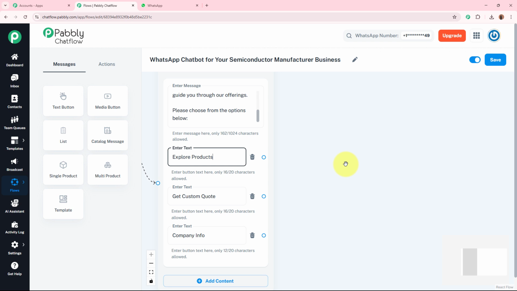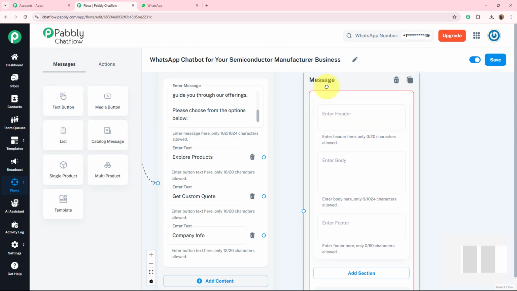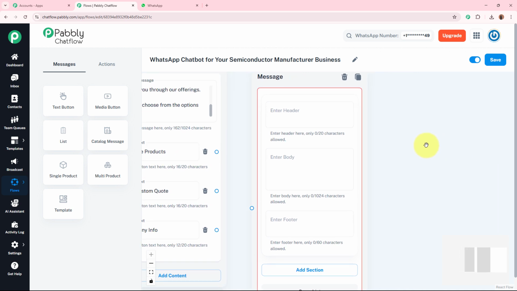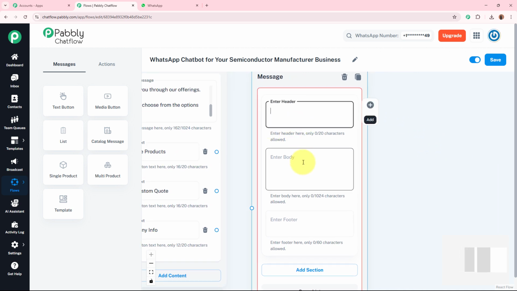For explore products, I want to create a list of my products. For creating the list, over here in the messages, you can see this option, list. I'm going to drag it and drop it in this field, the list section. Okay. Now it is asking for the list header and the body. So firstly, I'm going to enter the header and the body right here. So this is the header and the body.